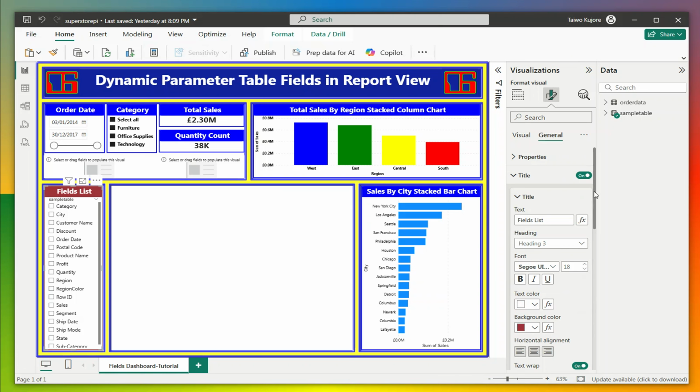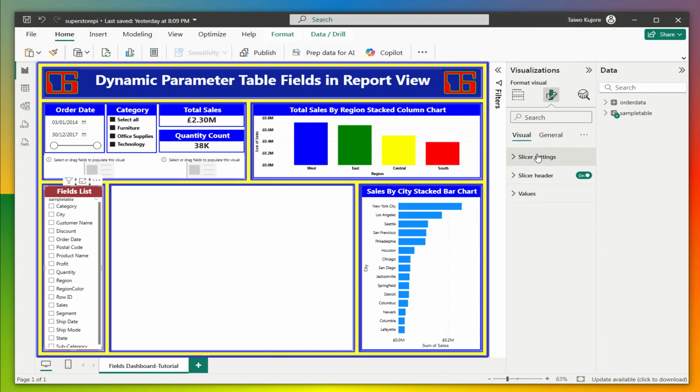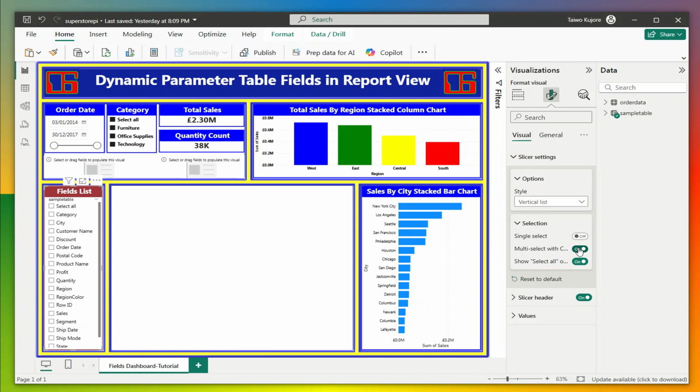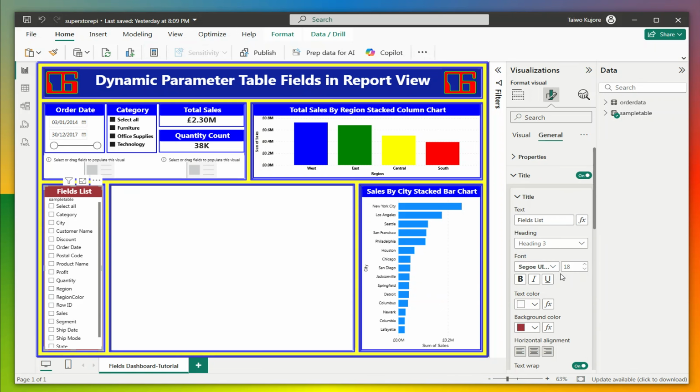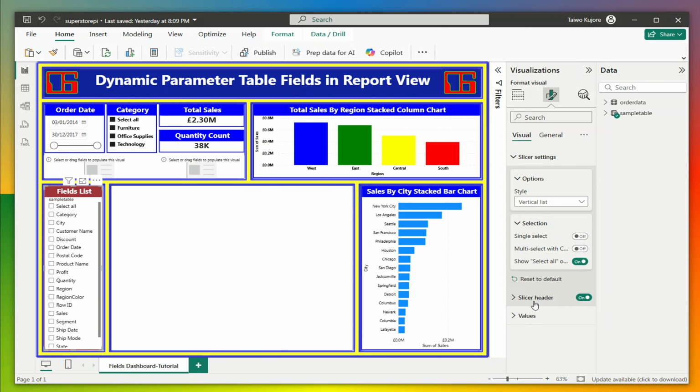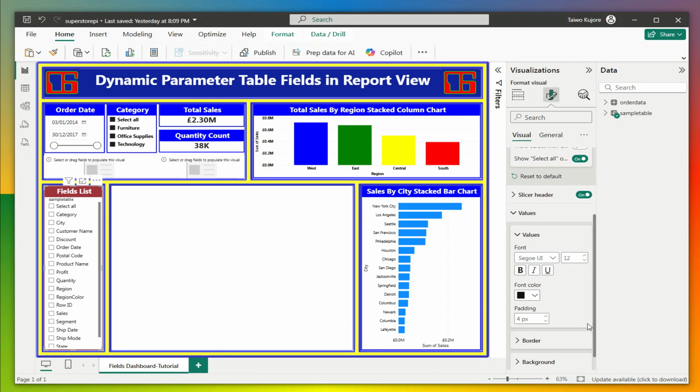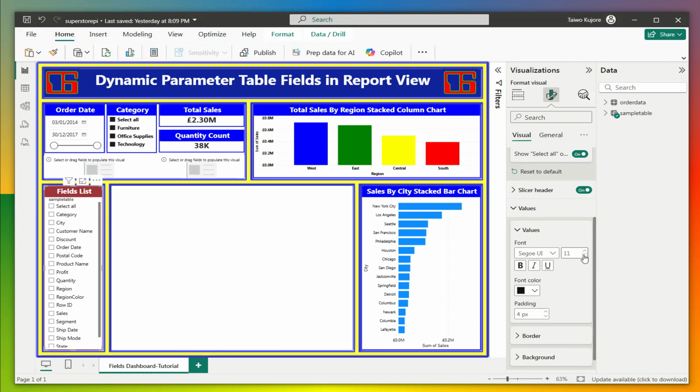That's it. And also we're going to go to slicer setting based on selection. Remove so that we can do multiple selection. So that's all what we need to do. Another thing to do is to make the size a bit smaller when it comes to the value of the inner text. Make it 11, so that's it. So that's all what we need to do.